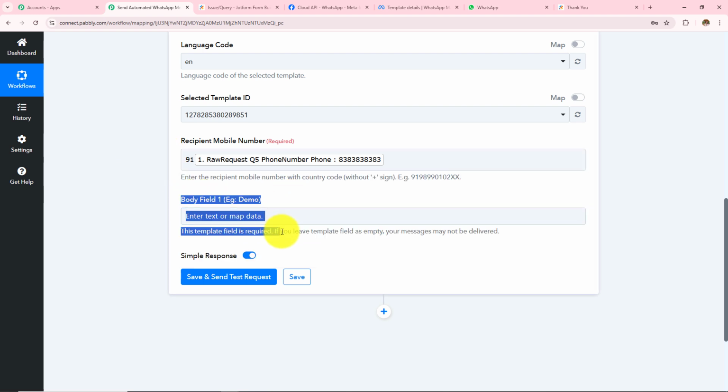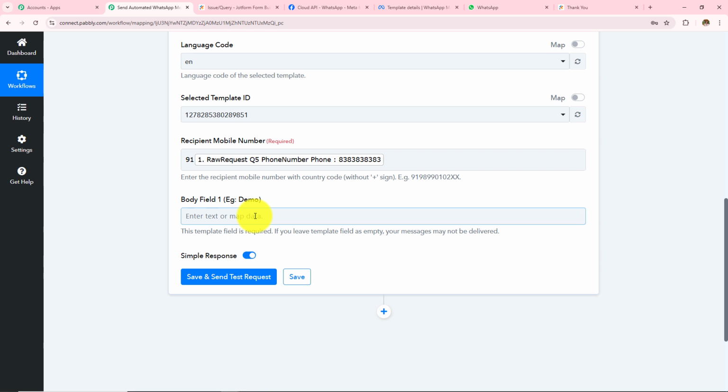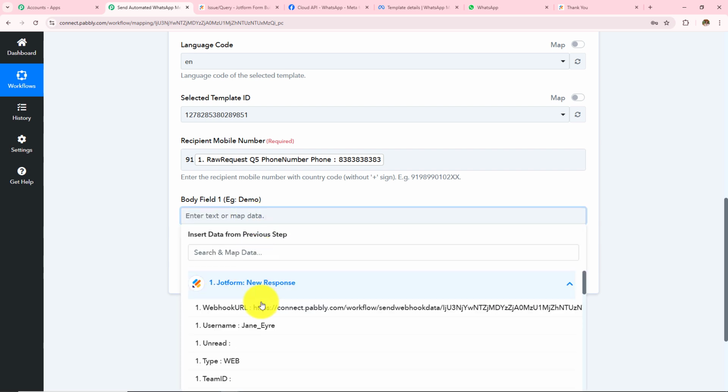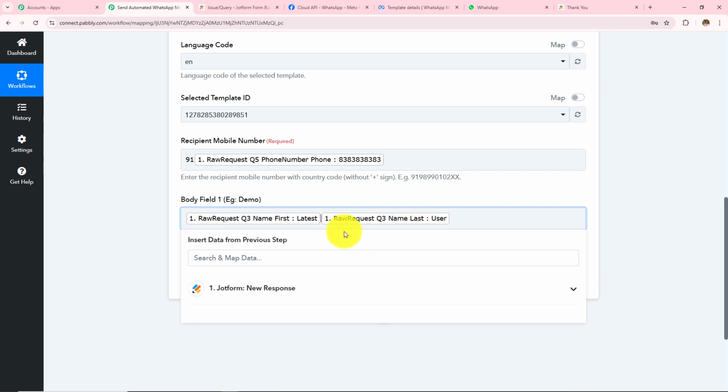This body field is the custom variable that I have added in my template as the name of the lead. So I'll go back to Pabbly Connect and then click on this Jotform response and then map the name as the latest user and then put a space between these two.